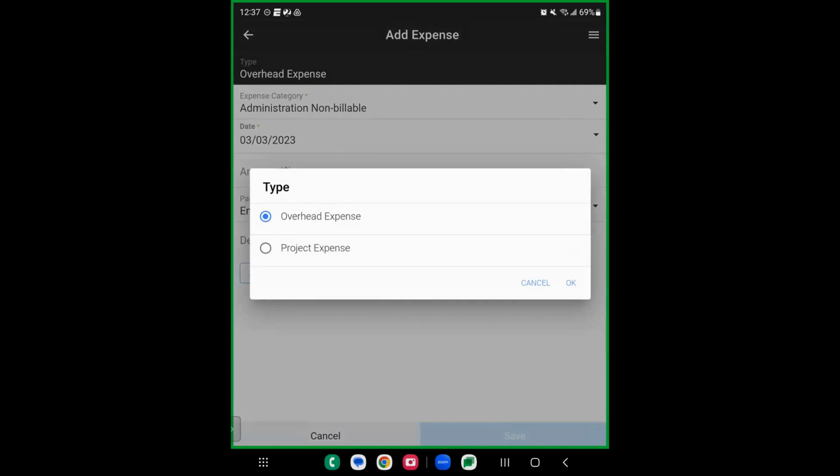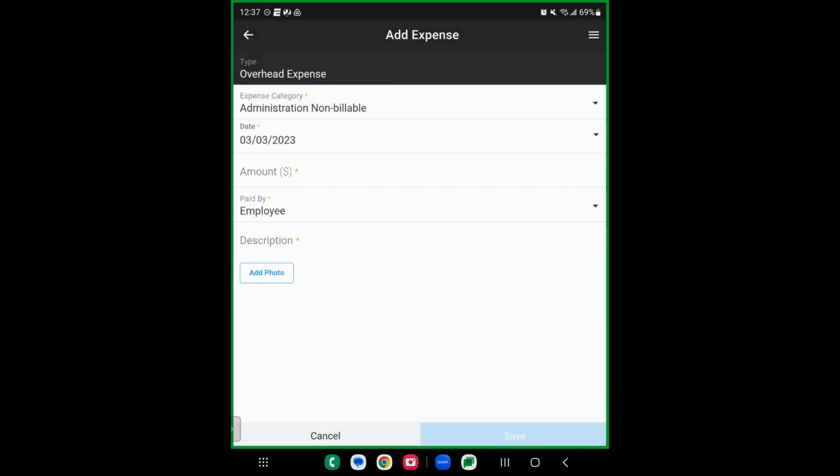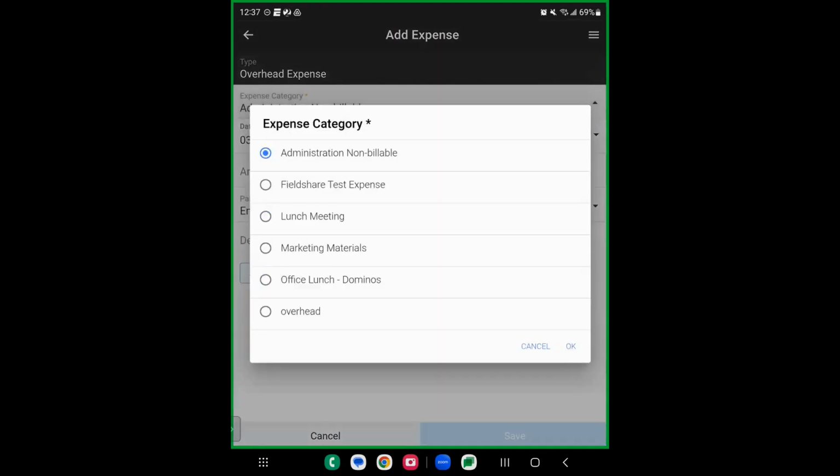Overhead expense is actually pretty simple to do if you're able to do those and if that's what you're using. You really just need to select an expense category. These are set up in your configuration menu. Set up your category. All right, what is this overhead expense?